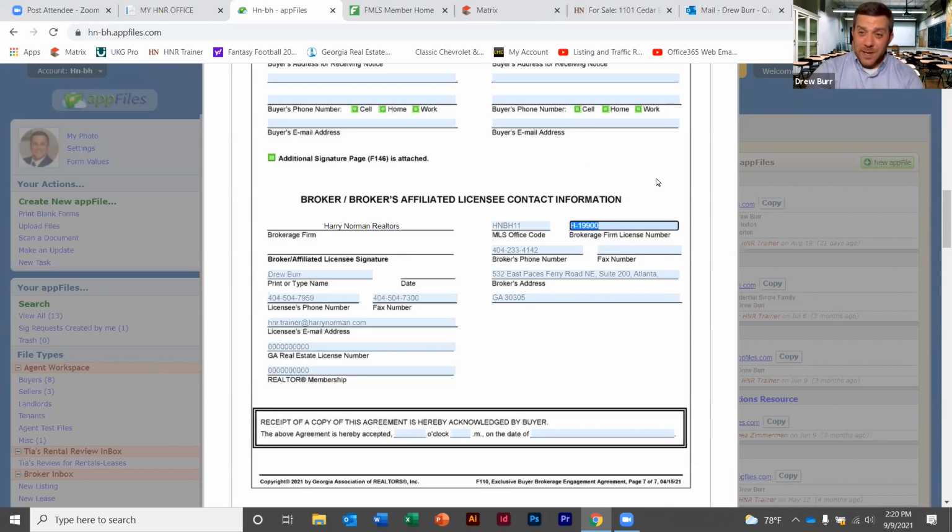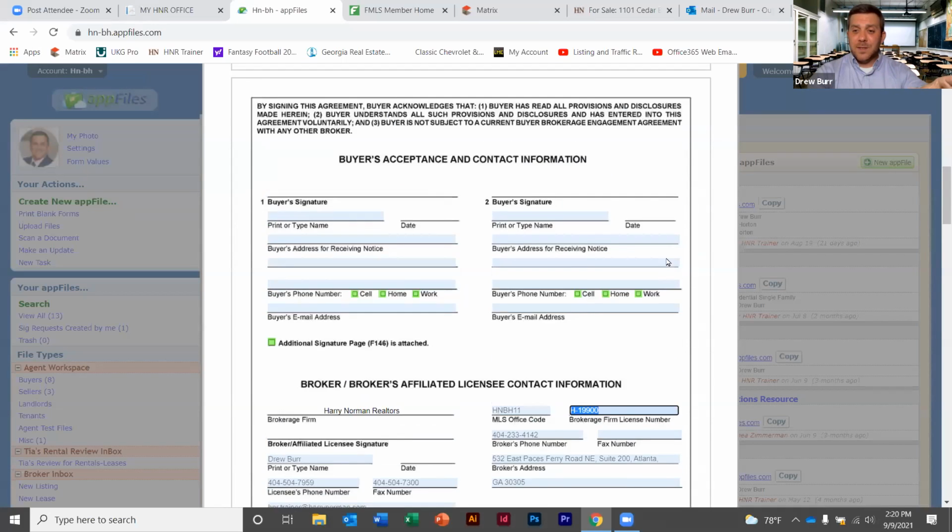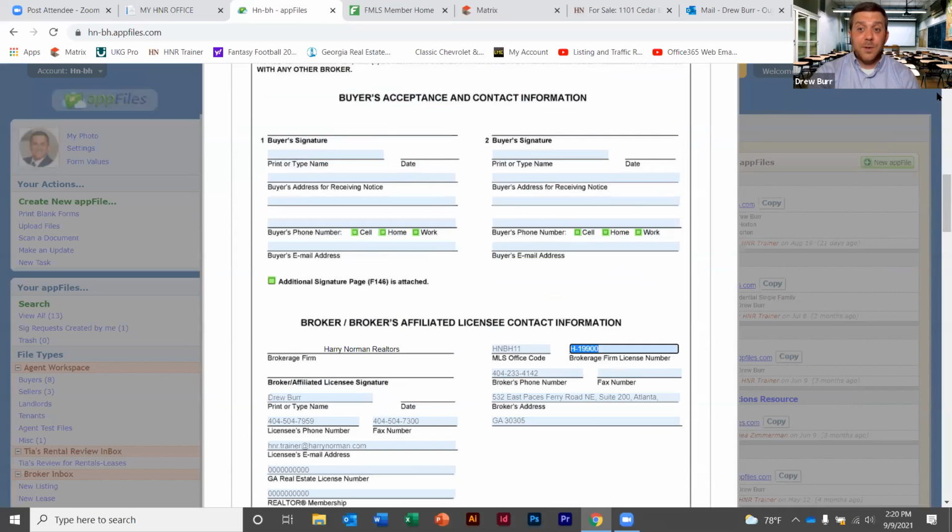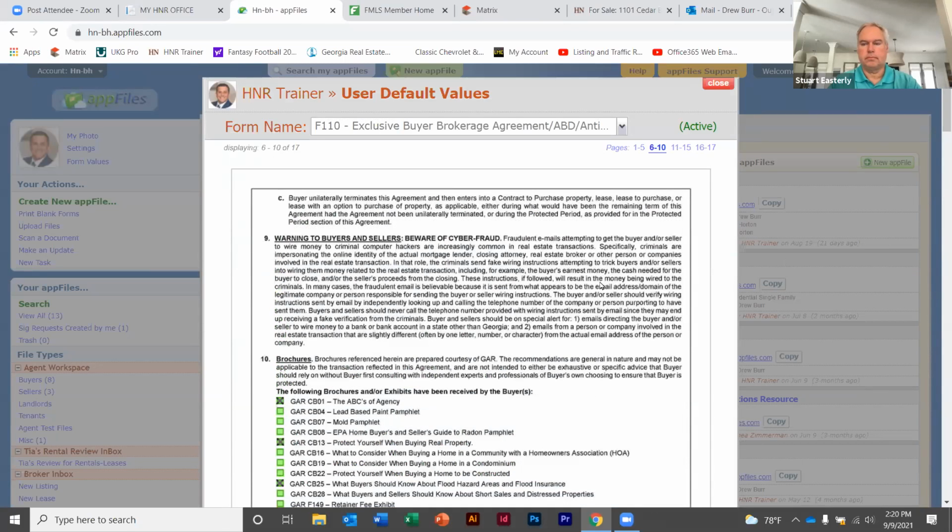All right. But does everyone understand what I mean by form values? These are the documents that are saved in AppFiles that you're going to be reusing, and you have the ability to pre-fill in some information. Looking for a few head nods. I like it. I know it's a little tedious, but get it done. I get emails from agents all the time that say, Drew, where can I pre-fill in some information so I don't have to do it every time? This is it, form values.